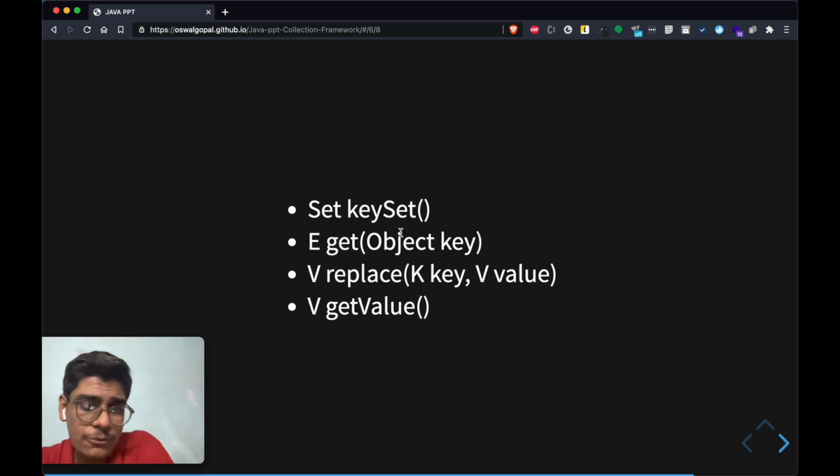Some of the methods of map is key set, which returns all the keys of that map. It has the get method, which is used to get the value of that key which has been provided in that function. It has a replace method, which is used to replace a value. It is to get a value. It will return the set of the values.